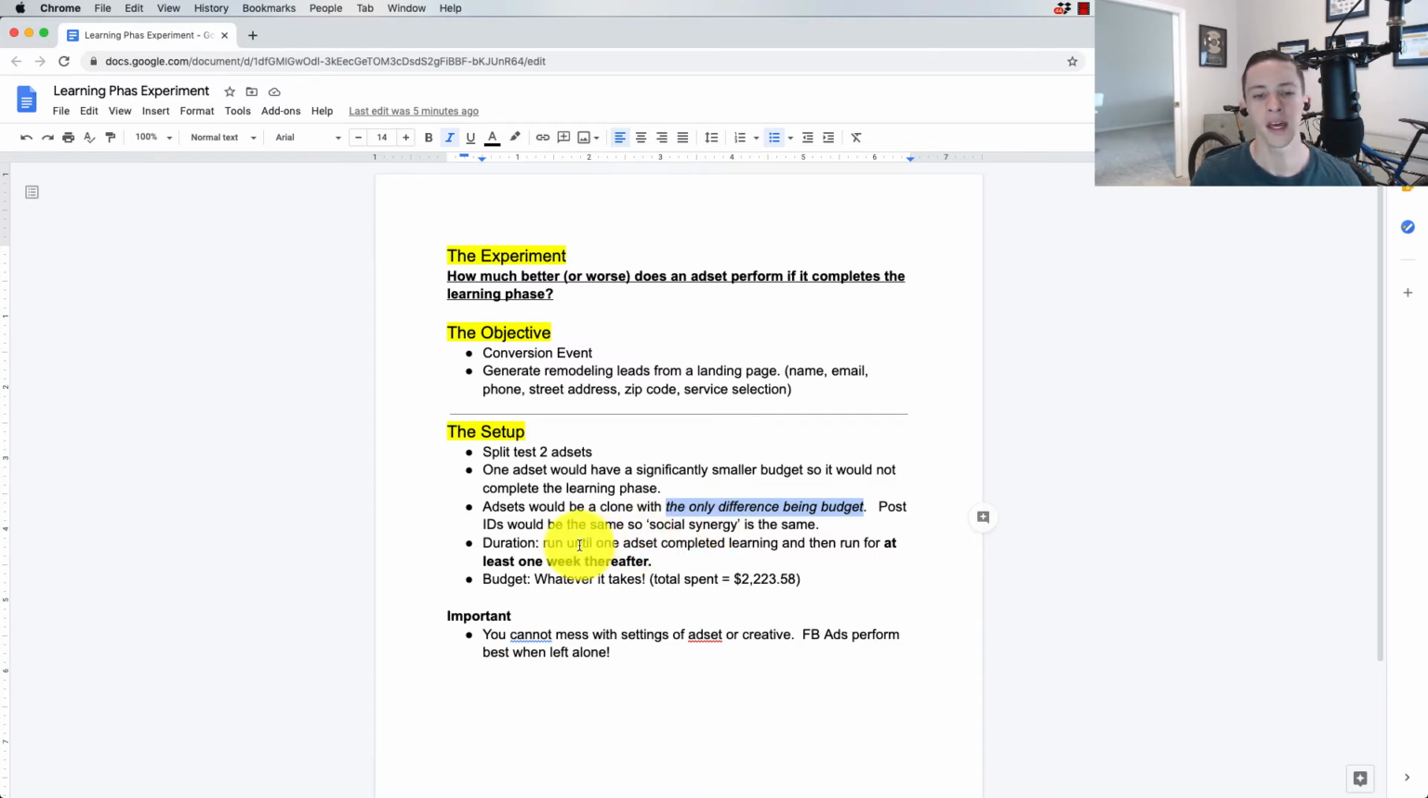Okay. And then I would let it run until one ad set completed the learning phase, and then for at least 1 week thereafter. Now, I let it run for probably almost 2 weeks thereafter, but the big thing is right here: run until one ad set completed learning. Because if you compare the time that they're in learning phase and you don't exclude that from your experiment, what you're going to suffer from is what quantitative analysis would call hindsight bias. So we'll talk about that in a second.